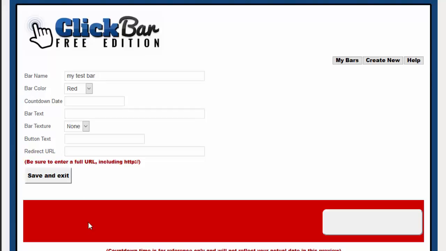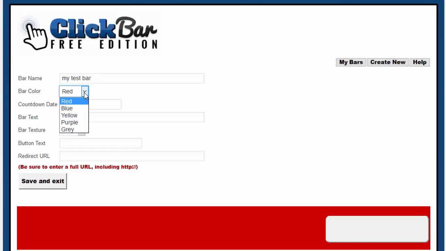And your bar color, this distinguishes what the color of the bar itself is. You have 5 different choices here. Your countdown date, this is how long you want the countdown timer to count down to. So I'm going to put 9. Let's do the 17th here. So today is the 15th as I am making this video, so that'll be a few days later.